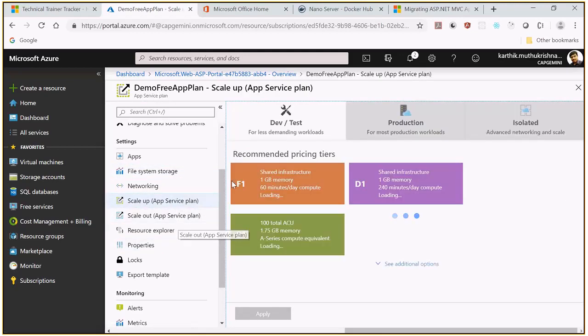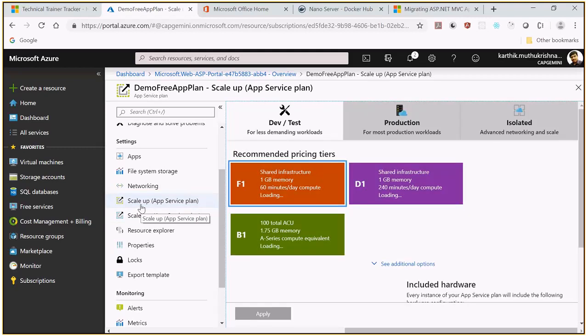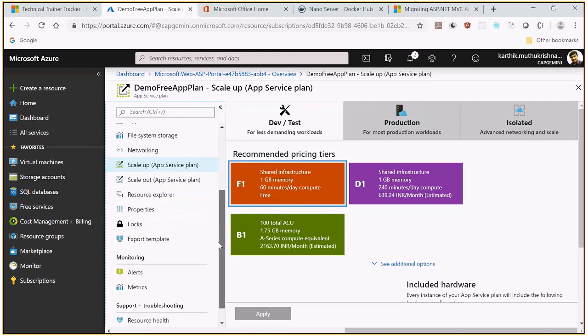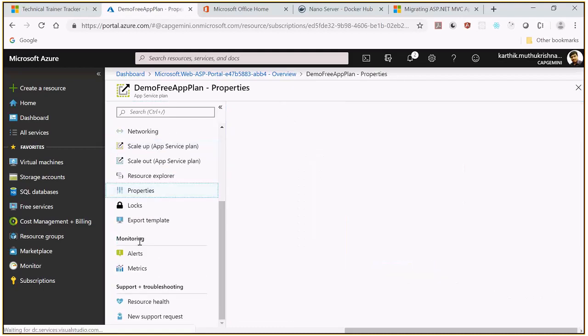When you're going with the scale up option, just now a question came: is it possible to change it? Yes, right now in F1 we cannot change that. We cannot scale up with multiple instances. Then we need to change that to some other pricing tier so that we can go ahead. Okay, and we can set the properties, and we can get the alerts.